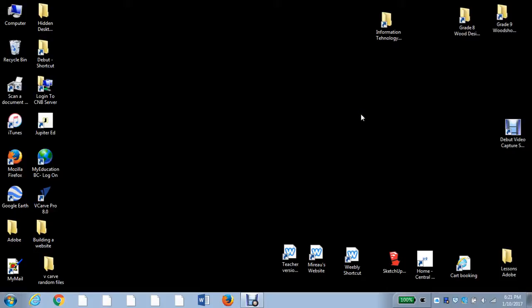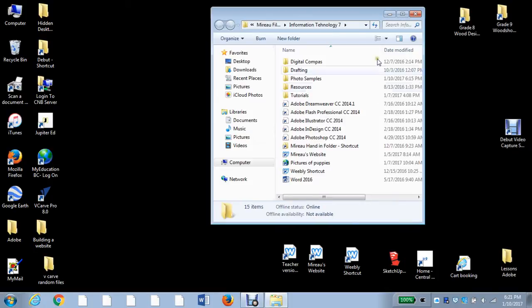Okay, so here's tutorial number 2 about Photoshop. Today we're going to learn about the tools available in Photoshop and the keyboard shortcuts. So open up the Information Technology folder to start and open up a Photoshop document.